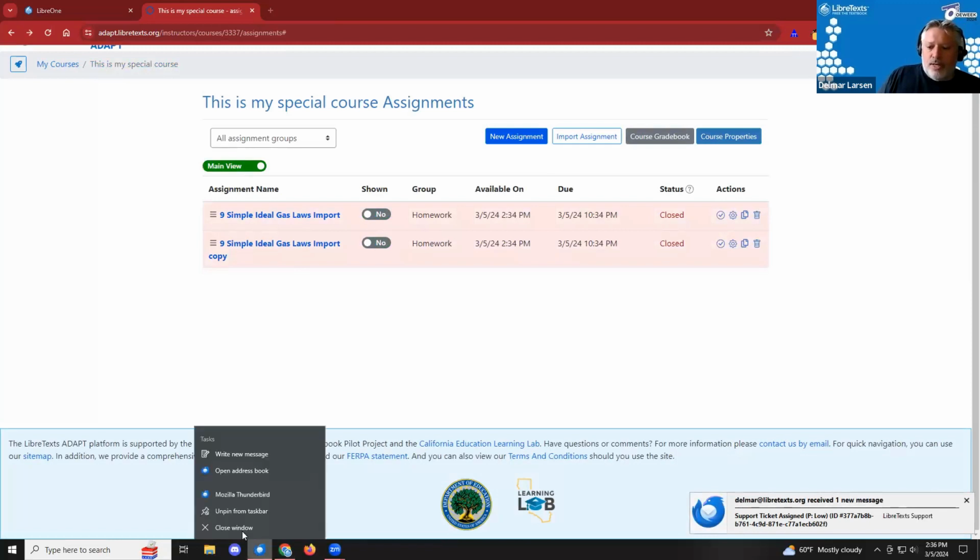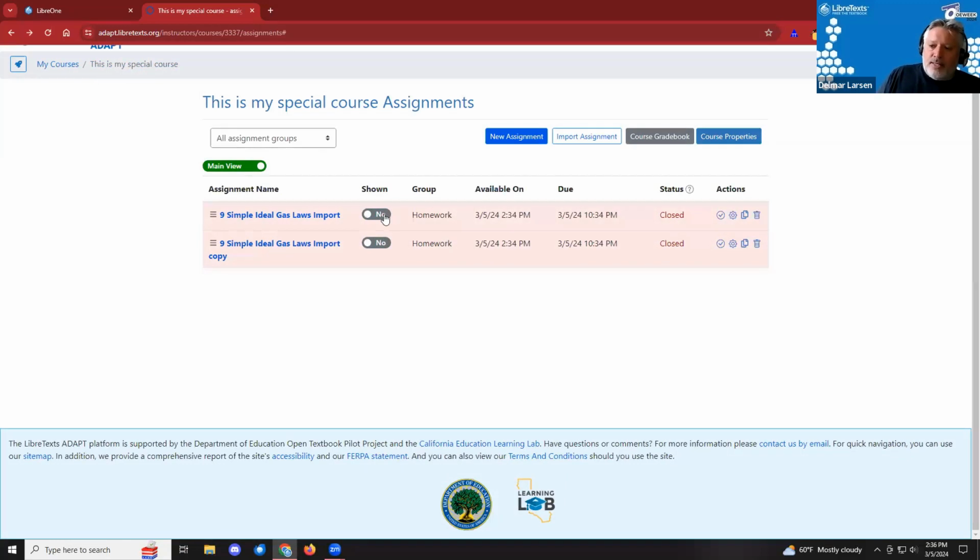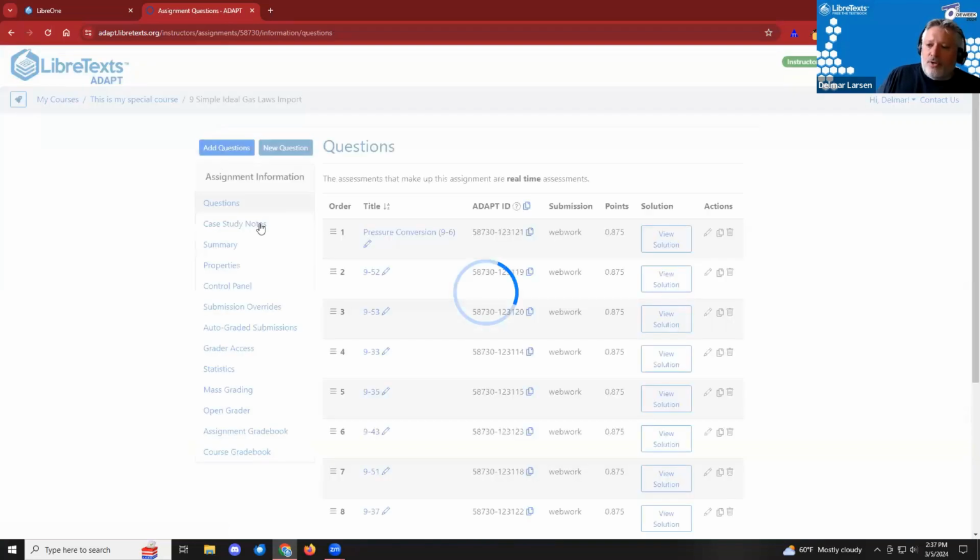Let me close my Thunderbird. In this case here, I can make it so that only students would see this one, irrespective of whether this is available or not available. It's just a master circuit breaker for students. Anyways, I digress. Let's just take a quick look here.